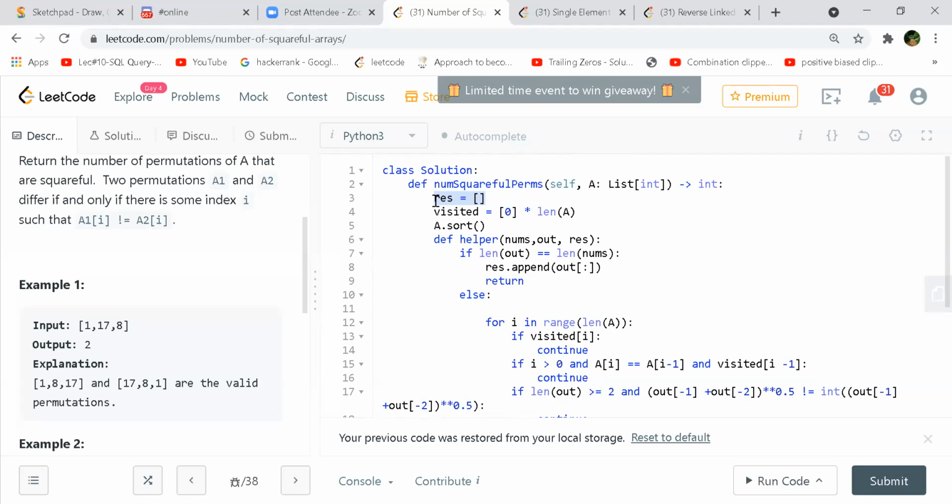Yeah, so see the input is 1, 17, 8. We need to find all the permutations of this input. And when we find a permutation, we need to see if, for every permutation, the adjacent ones in that particular permutation are squareful. If you see the explanation, it shows two permutations, 1, 8, 17 and 17, 8, 1. So 1 plus 8 is 9, it is squareful, and 8 plus 17 is 25. So that is squareful. So that is one permutation. The second permutation is exactly the reverse of it. So 17 plus 8 is also the same.